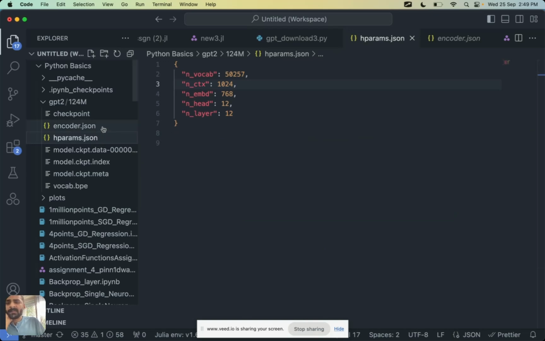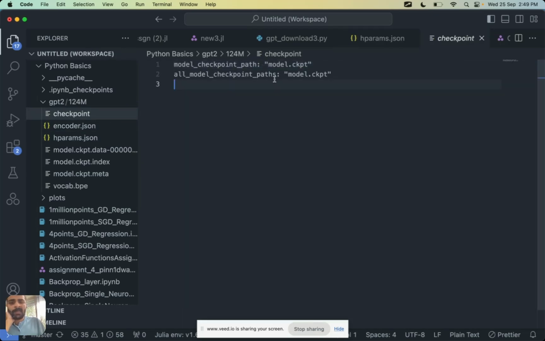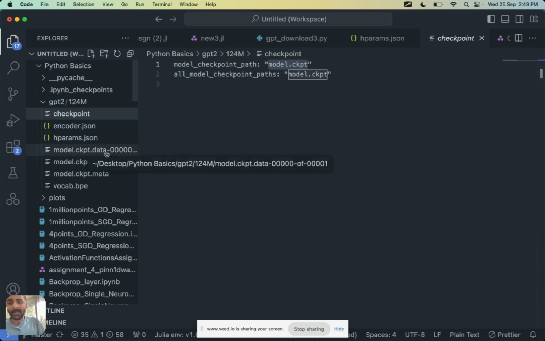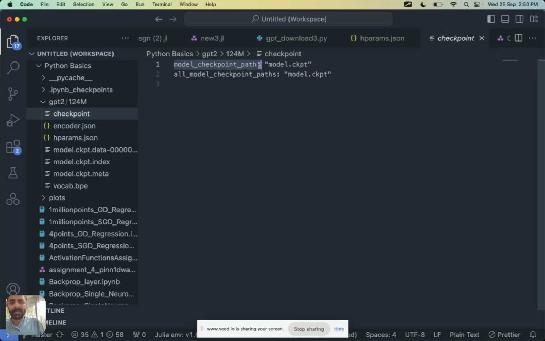The first thing is checkpoint. If you go to this file named checkpoint, you will see this thing called model checkpoint path. What this essentially means is that this is the path where all the current parameters, the weights of the GPT-2 model are stored. You'll see that we have 3 files named model.ckpt. The most important file is model.ckpt.data. This is where all the weights of the GPT-2 model are stored. So this checkpoint just indicates the path at which the model weights are stored.